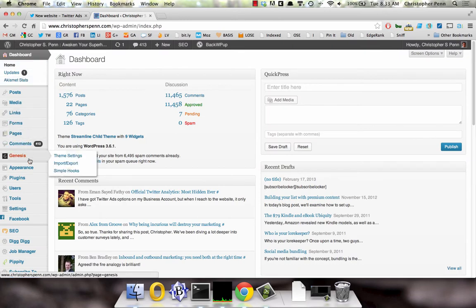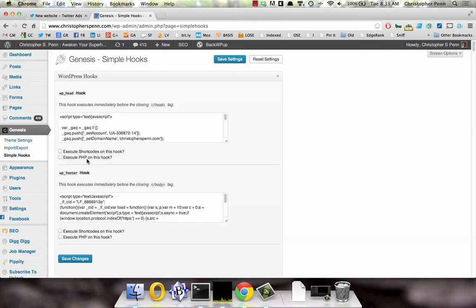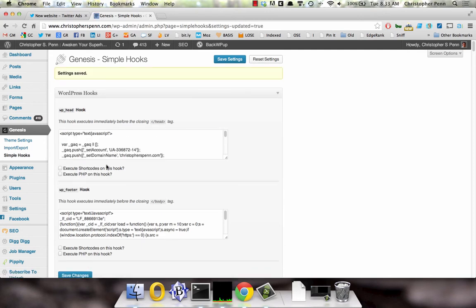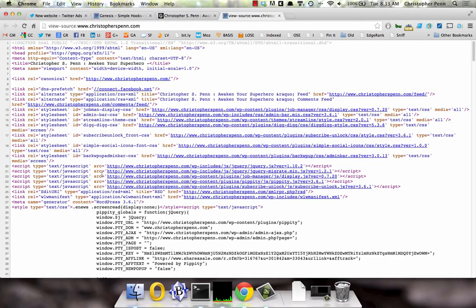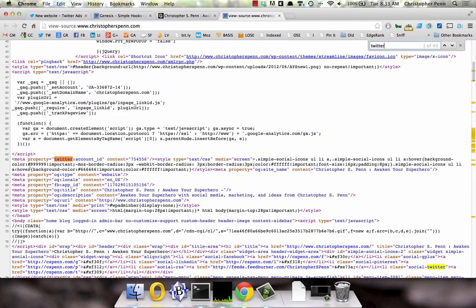So I will go into my personal website here. I will go into the hooks section. Obviously, this setup is going to be very different depending on what web platform you're using, so certainly don't assume that your setup will look like this. Once you've pasted the code into the head, you want to go to your website and just verify that it's actually there. There it is. I can see my Twitter account ID is in place.